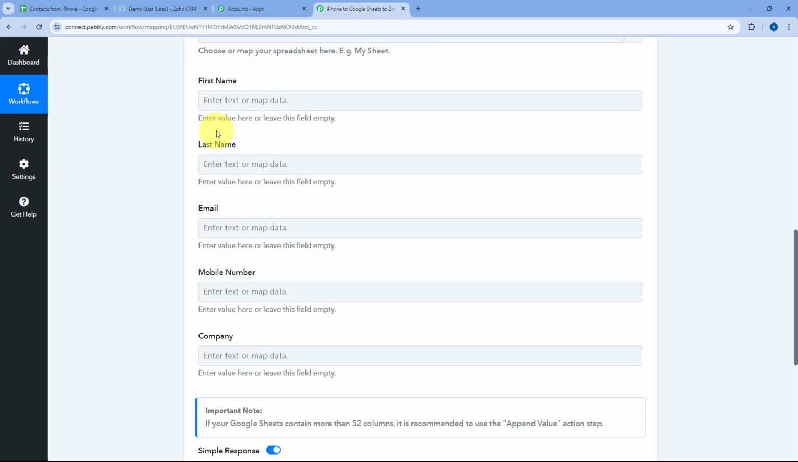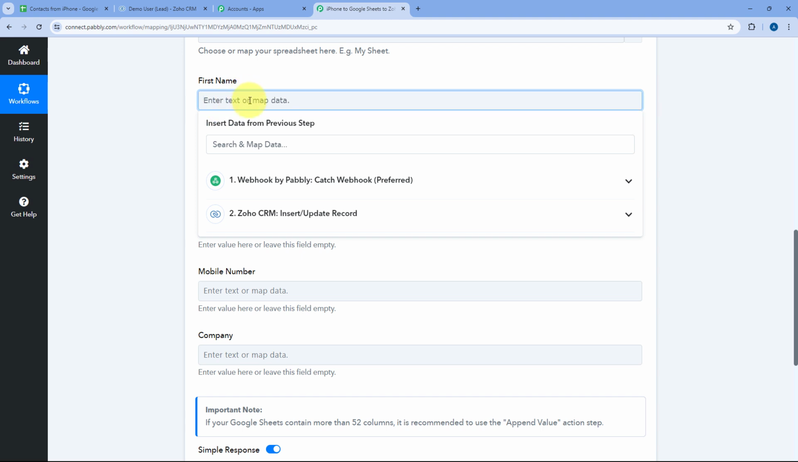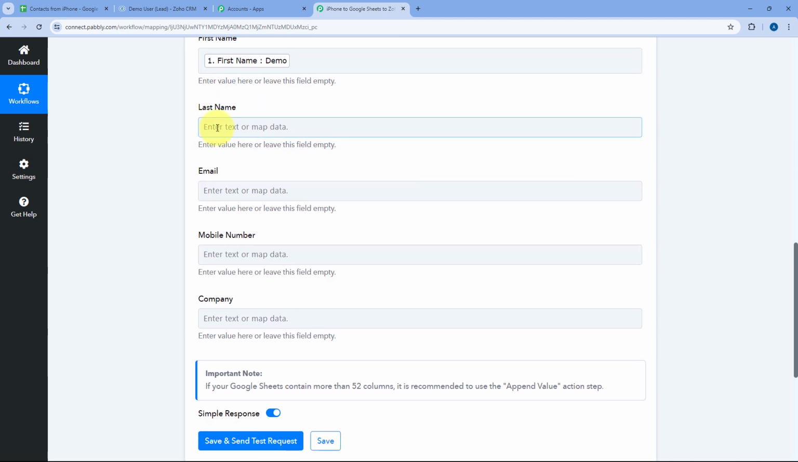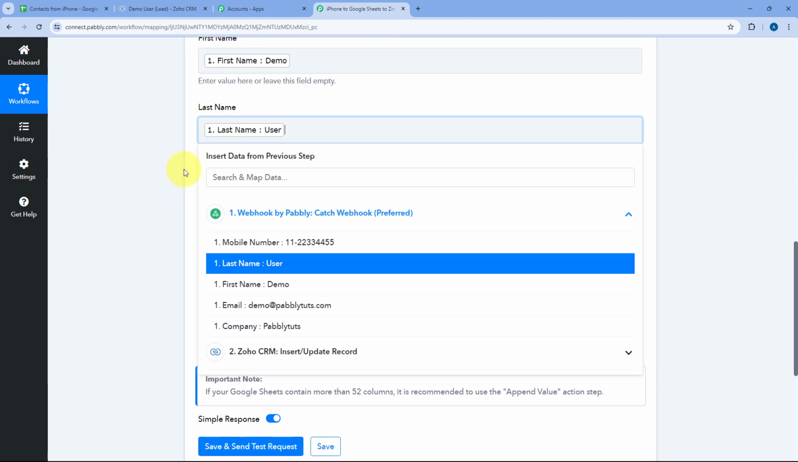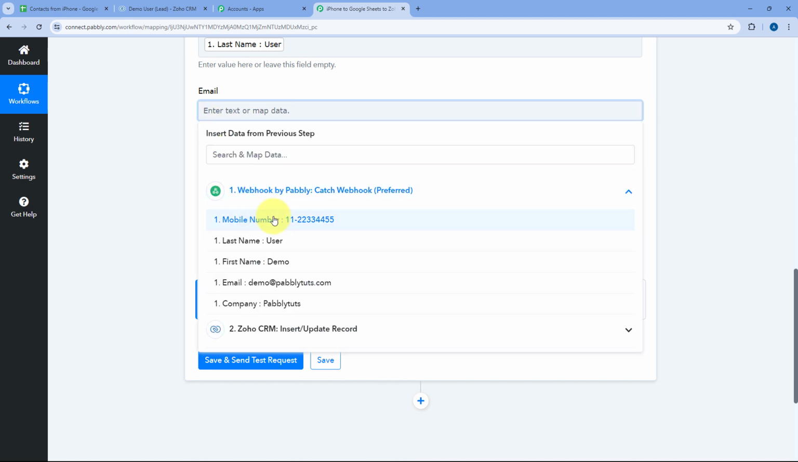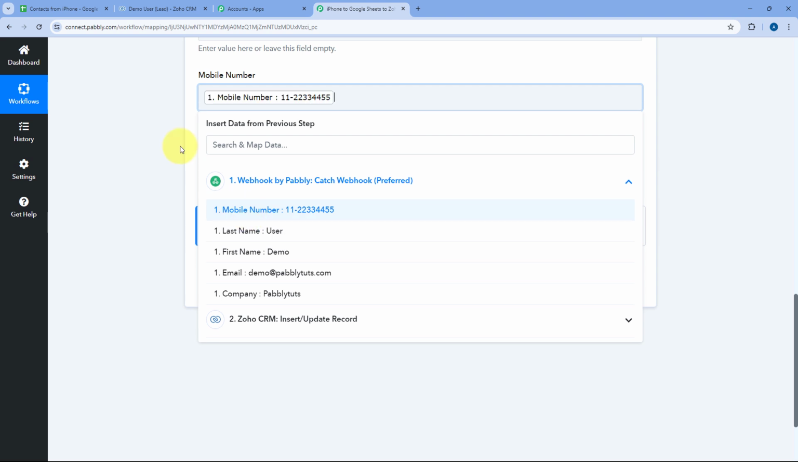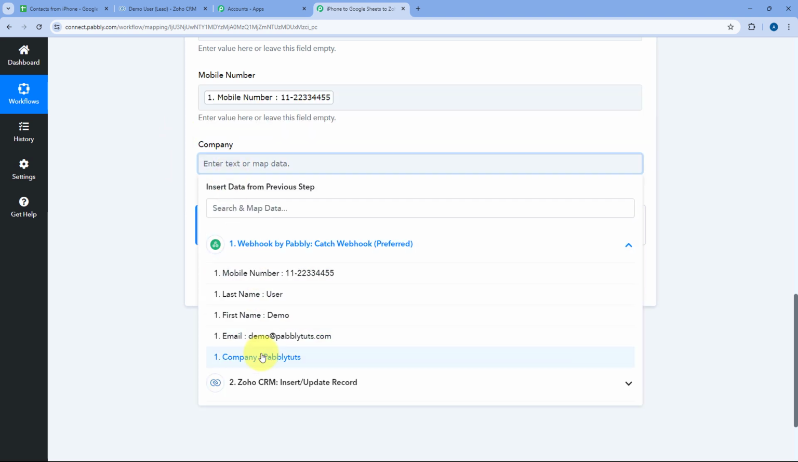You can see all of these columns as fields inside Pabbly Connect. We have first name, last name, email, mobile number, and company. So once again, we will be using the same process of mapping. Click on this field of first name, and from the dropdown of webhook responses, select the response of first name and map it. And we are going to map the responses in the rest of the fields as well into their respective fields. So we are going to map the email over here. Then we are going to map the mobile number and the company as well.